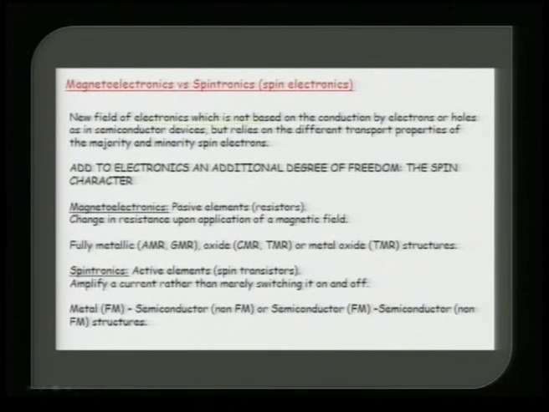Let me run through some of the issues just to register that in your memory. This new field of electronics, which is not based on conduction of electrons or holes, but relies on the different transport properties of majority and minority spin electrons, actually forms the basis for spin electronics. Add to electronics an additional degree of freedom, that is the spin character. So, you are actually using the spin of the electron for governing the electronic properties.